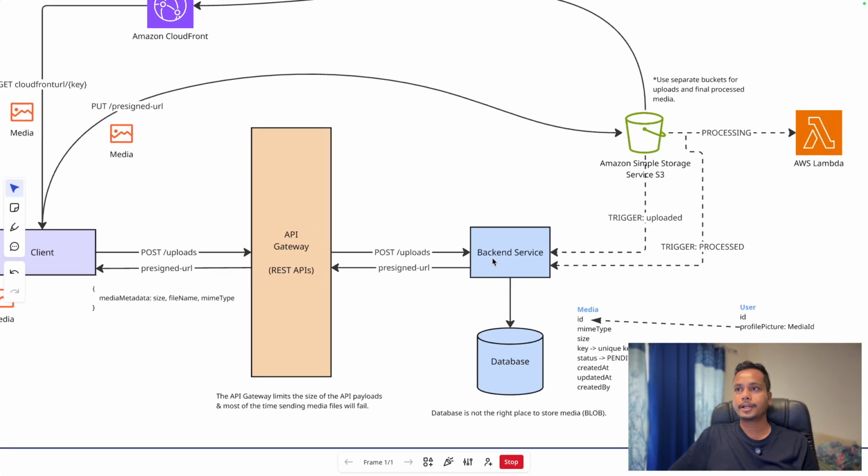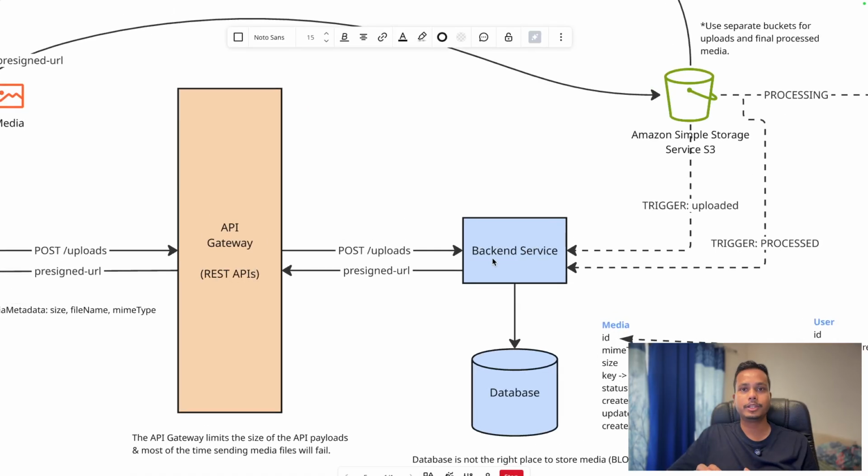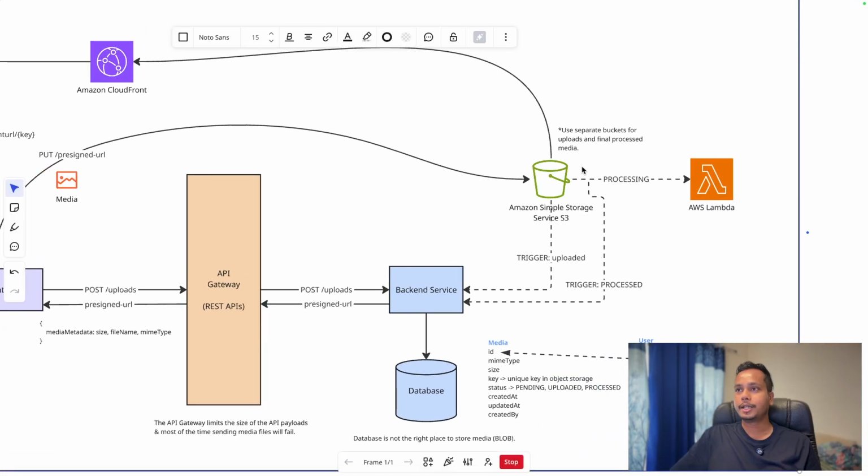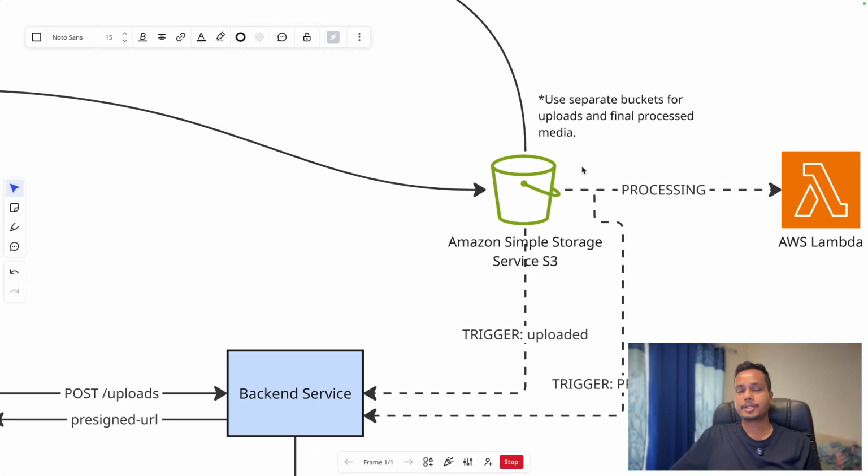So we want some kind of dedicated storage service where we can store these media files reliably, and it should also be durable and fault tolerant. For that particular use case, we have this special class of storage which we call object storage.